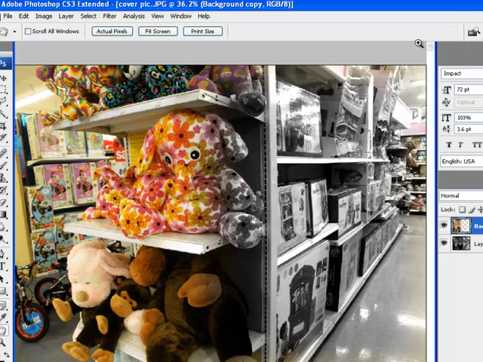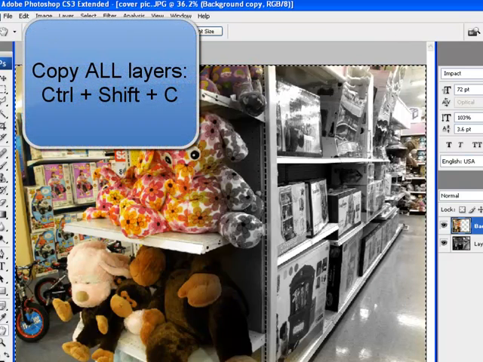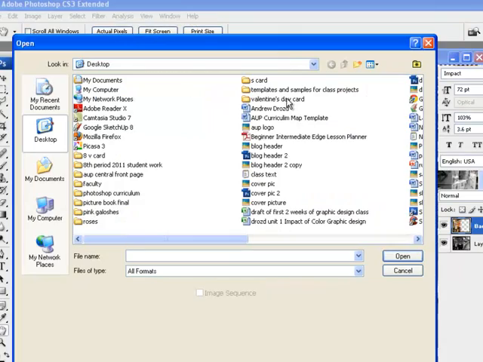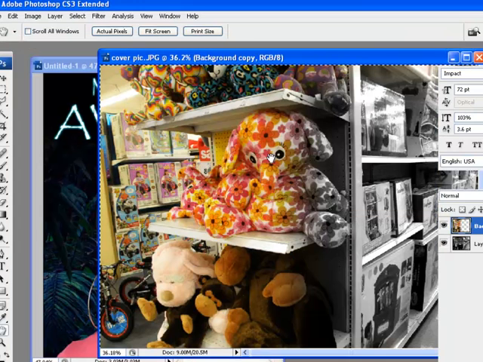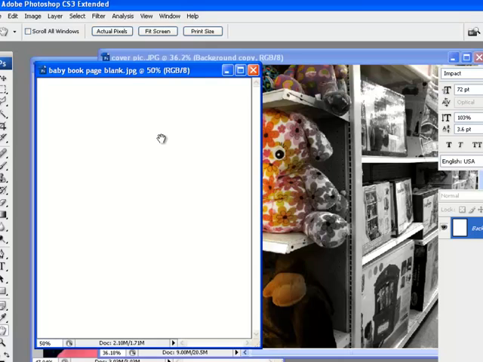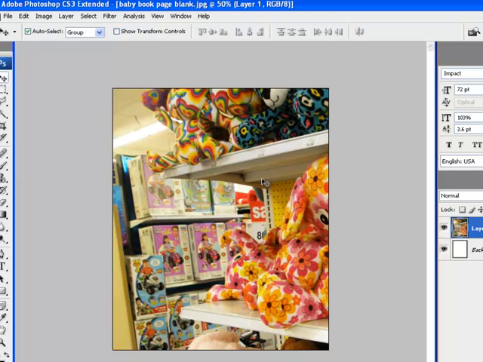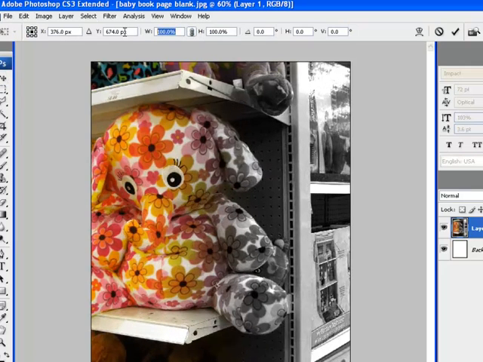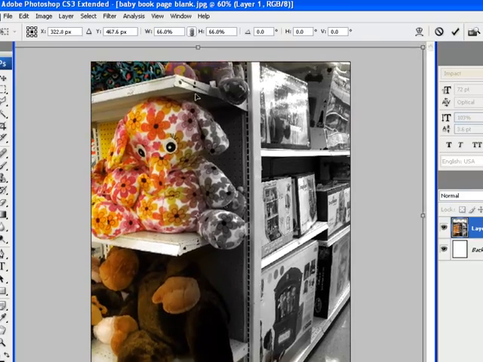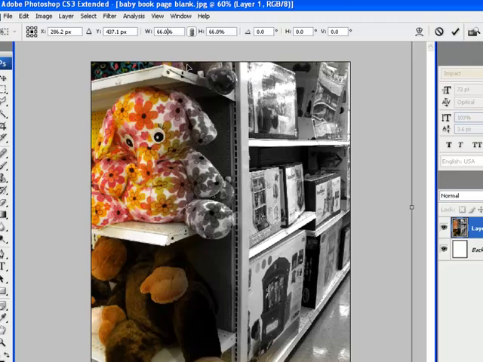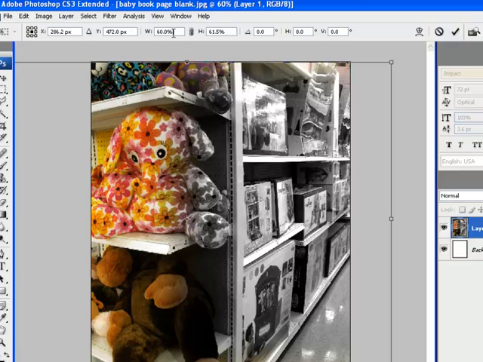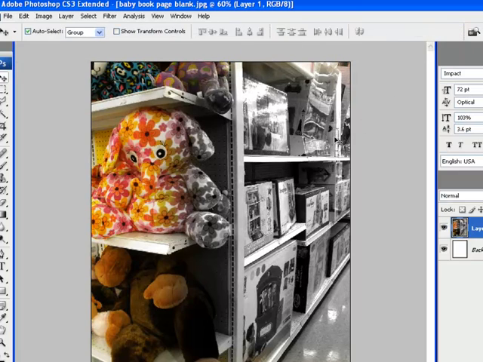I'm going to press Control-A, and then instead of Control-C, I'm going to press Control-Shift-C, and what that does is that selects all layers. I'm going to open up the blank image. Here we've got our blank template. I'm going to press Control-V to paste it in, and there we see it. I'm going to press Control-T. I'm going to make it proportional by clicking what we call the paperclip, and reduce the size a little bit more. Okay, and you know what? That's fine. I'm going to press check.